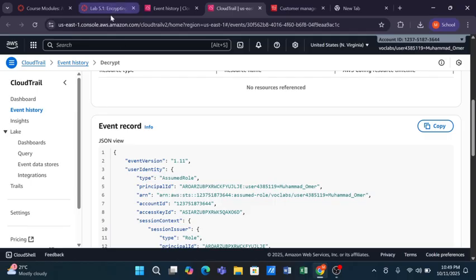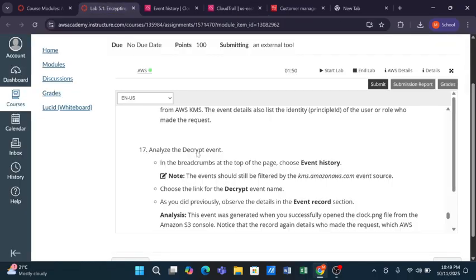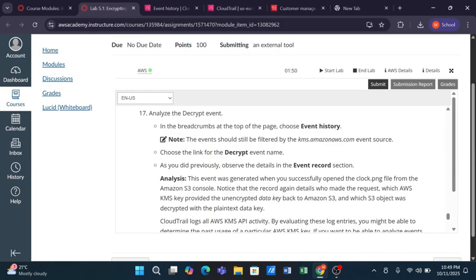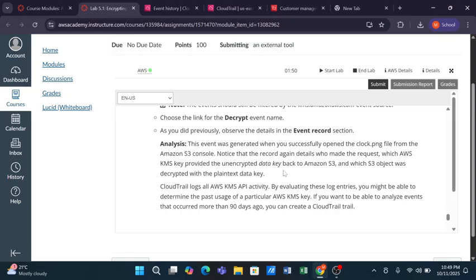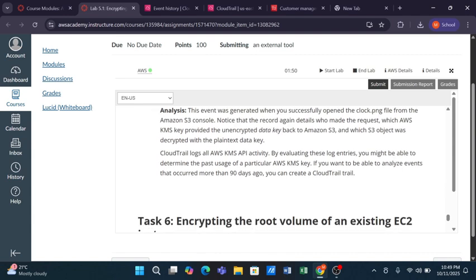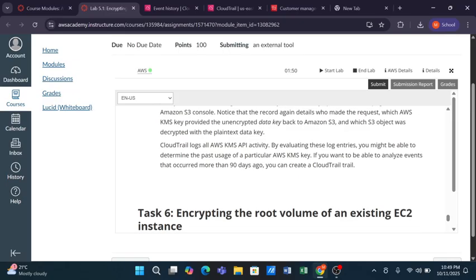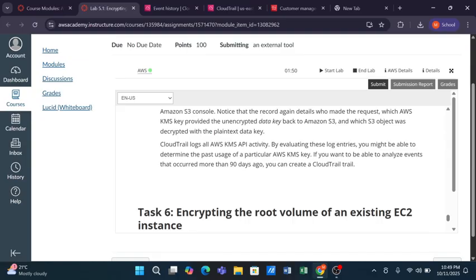So what do we have to observe? Choose a link decrypt event name as you did previously. Observe the details in the event record section. This event was generated when you successfully opened the clock.png from the AWS console. Notice that the record again details who made the request, which AWS KMS key provided the unencrypted data key back to Amazon S3, and which S3 object was decrypted with the plaintext data key. CloudTrail logs all AWS KMS API activity. By evaluating these log entries, you might be able to determine the past usage of the keys.